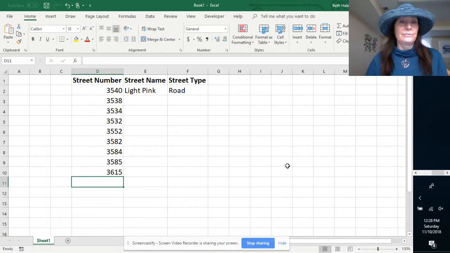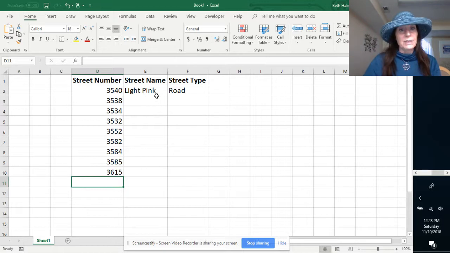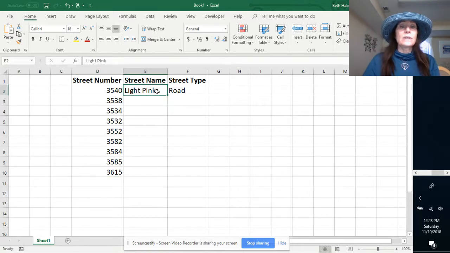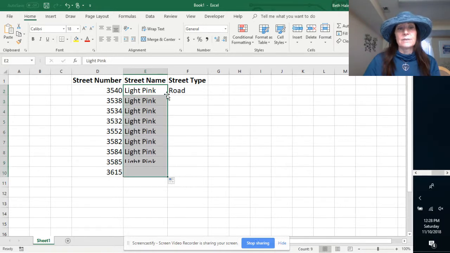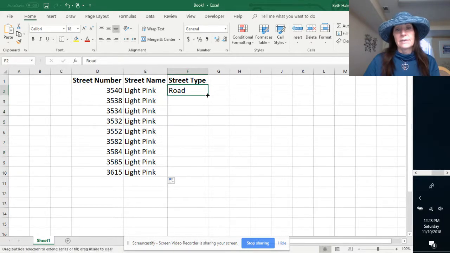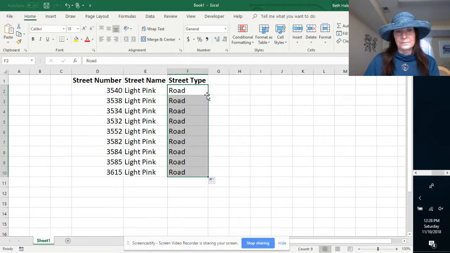Okay, now what we can do is we want light pink road. These are all light pink road addresses. So we select the cell with data in it. We come over to the lower right until that becomes a cross and not a big plus, and we double click and that fills it all the way down. Same thing over here. It'll fill it all the way down.